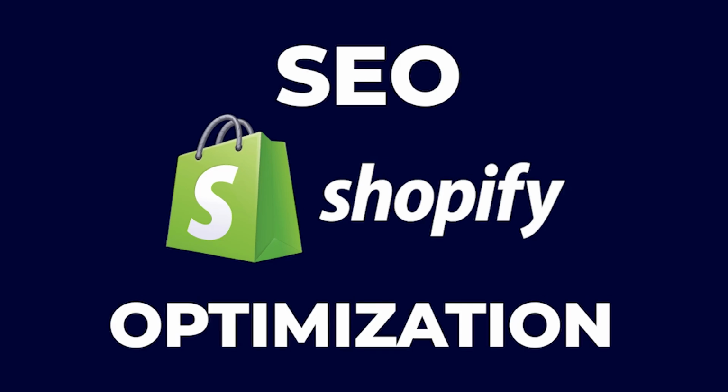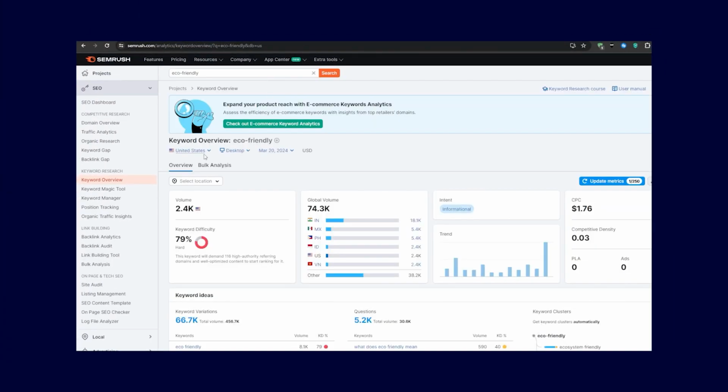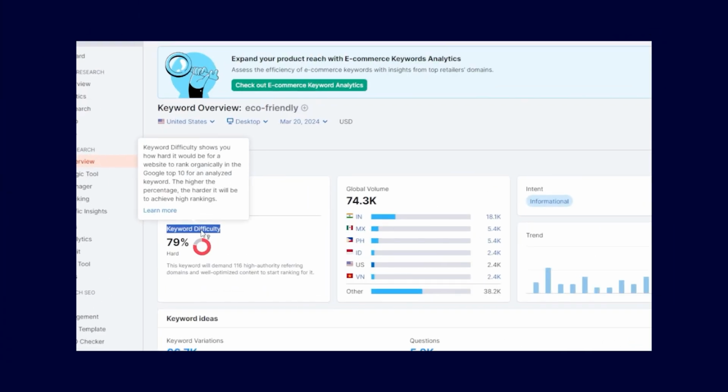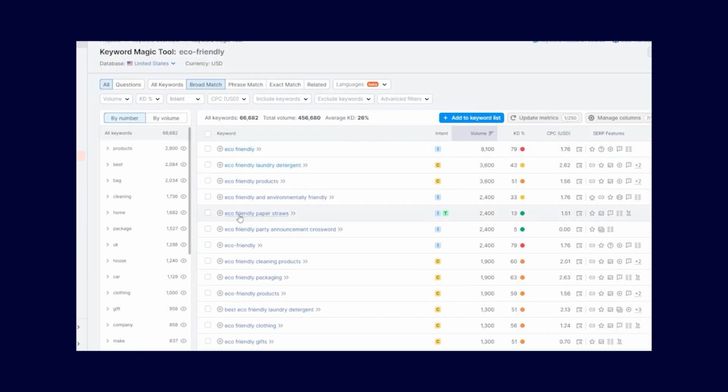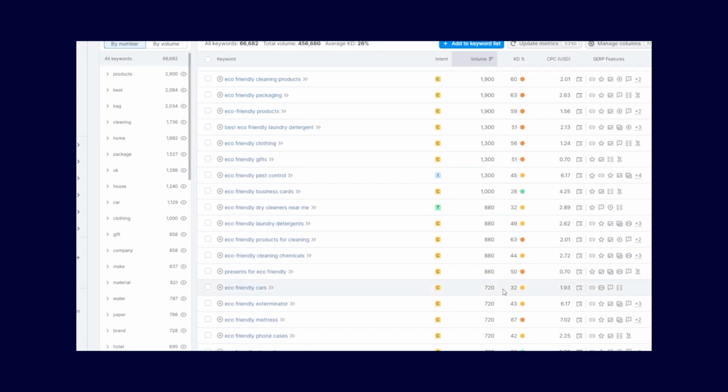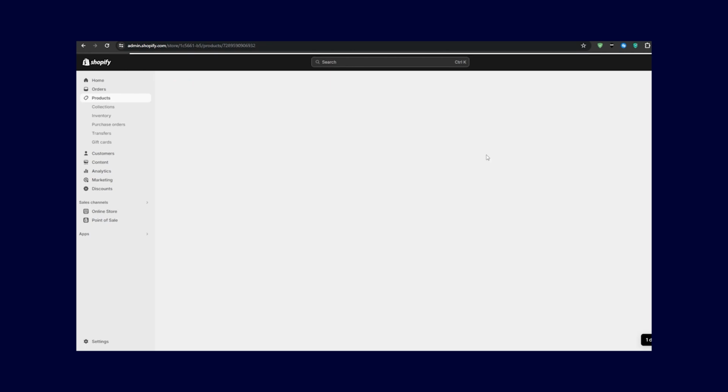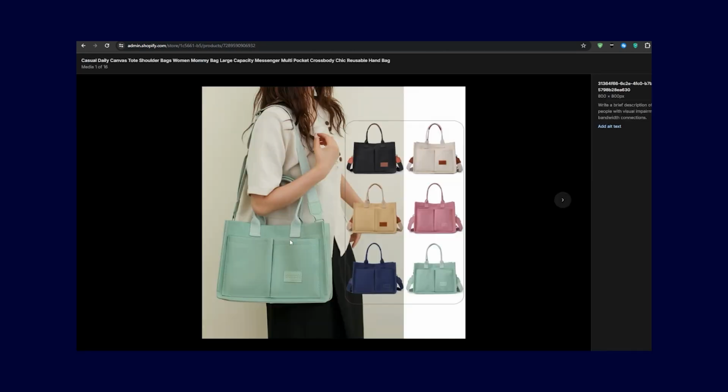And essentially, I'm going to help you as a beginner optimize your Shopify for SEO. I'll be breaking down what is SEO exactly and why is it so powerful, how to find the right keywords for your store, and of course, how you can implement these keywords into your store for best results. So without much further ado, let's get started.